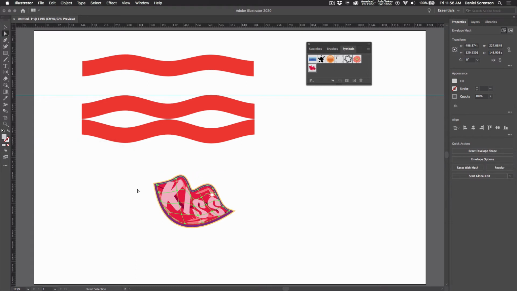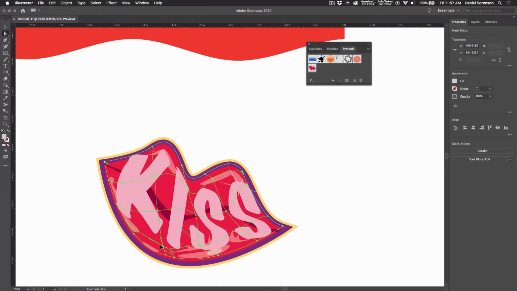Now I can take my direct select arrow and I can go in on any of those where the points are and move them around. And then I can make this fit in here even better. Something like that.